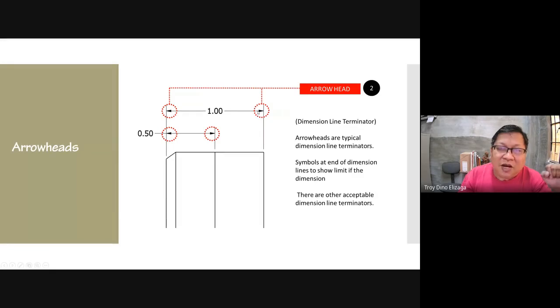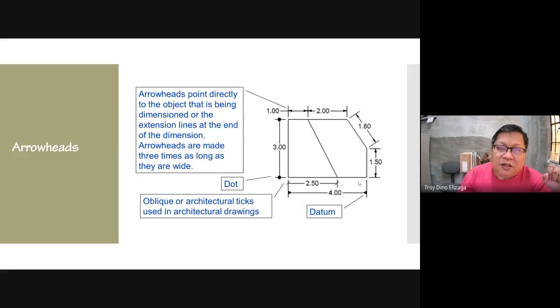Arrowheads. So this is how arrowheads look like. You already encountered this in your last exercise. There are many types actually. I will show you some other types that are used by some architects. Arrowheads point directly to the object that is being dimensioned or the extension lines at the end of the dimension. Arrowheads are made 3 times as long as they are wide. So this is more or less the proportion.